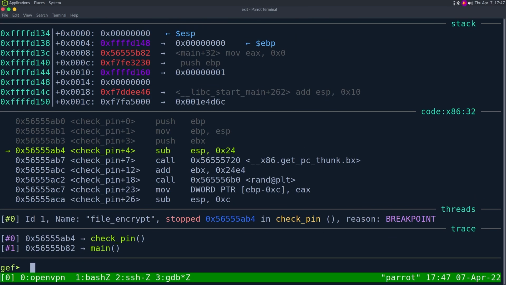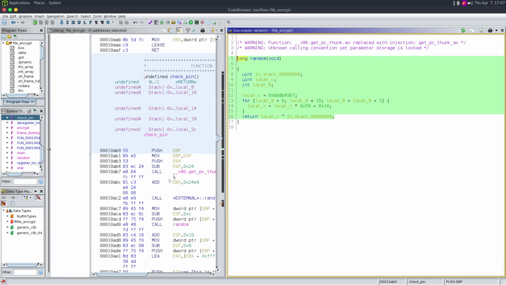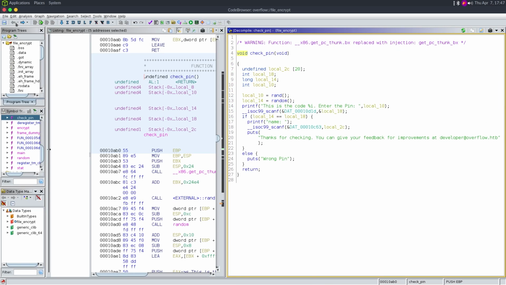Continue. And now we're here. We want to get to this check pin. If we go, where is it? There's a back here. If I click this, there we go. We want to break on this line.